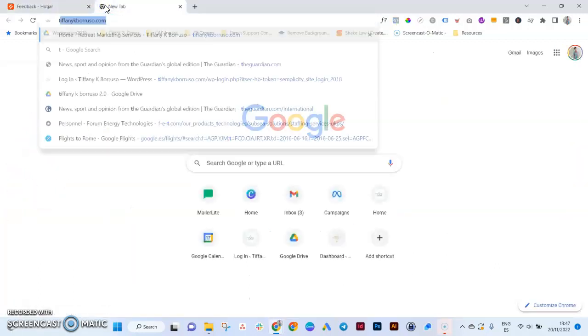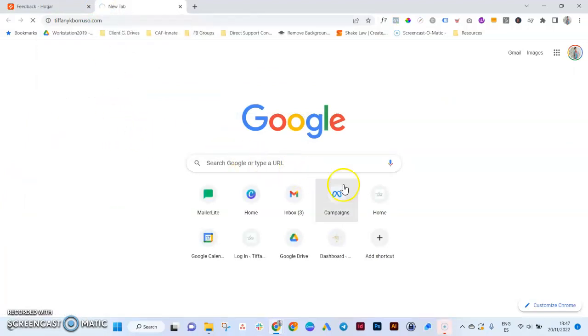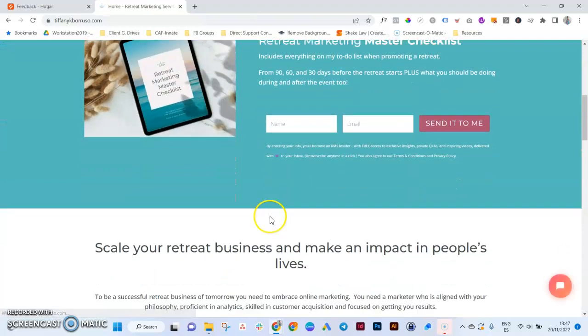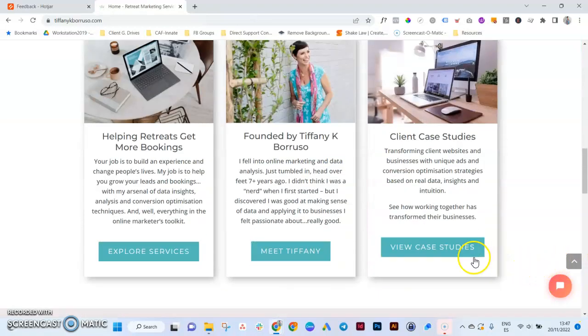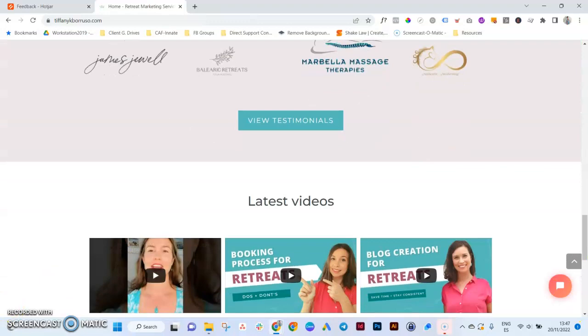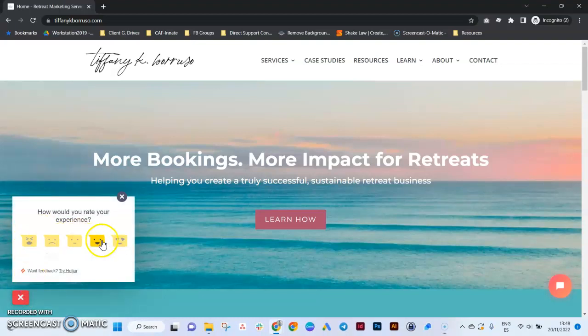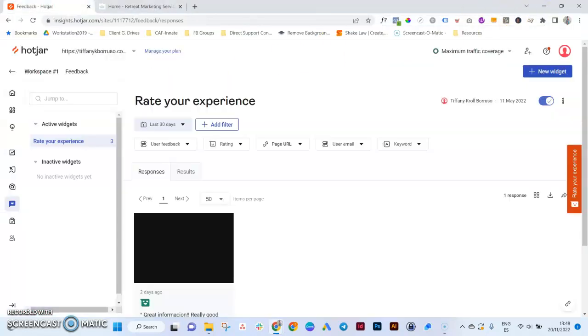In my website, you will see I have a little icon, a little widget that's floating around on my site on every single page. And it gives an opportunity for somebody to give feedback of their experience. There we go, should come up shortly. And that's this little widget over here, a little smiley face where people can rate their experience here and give you some feedback.